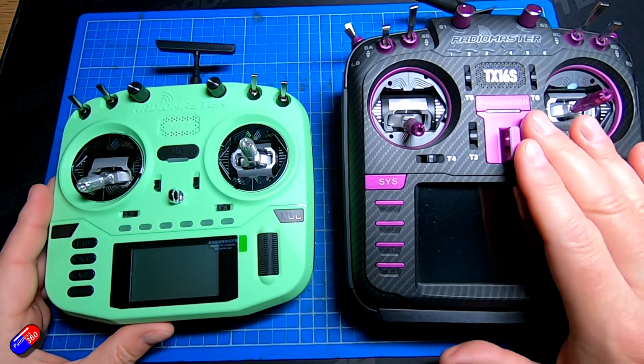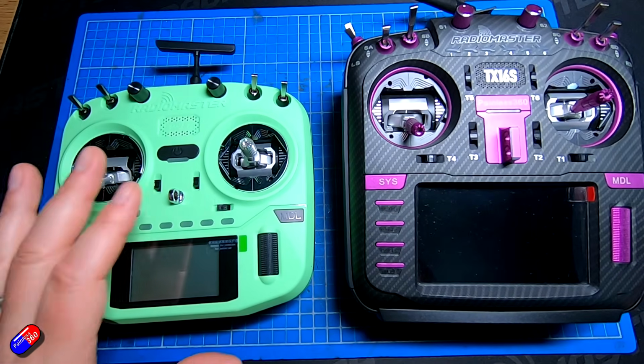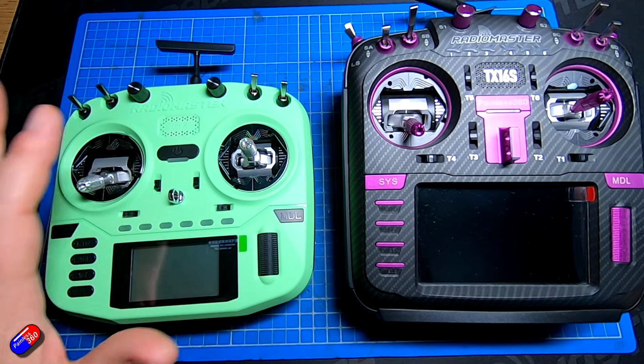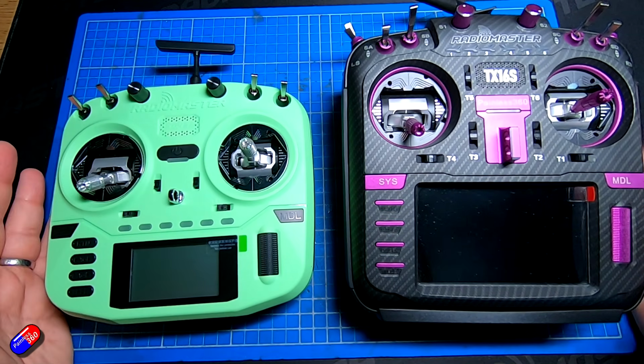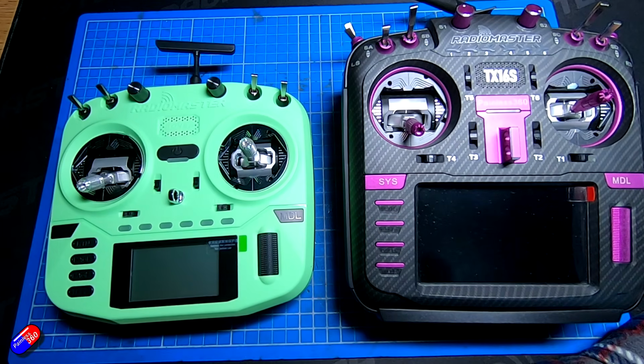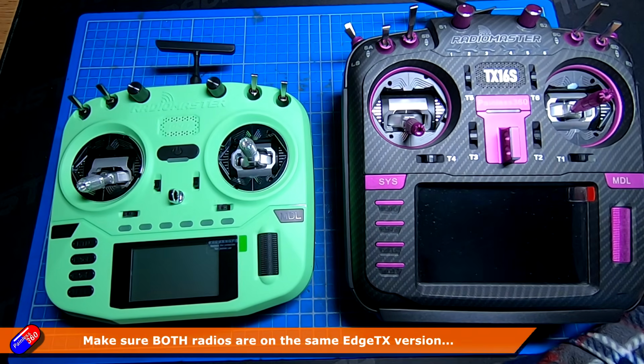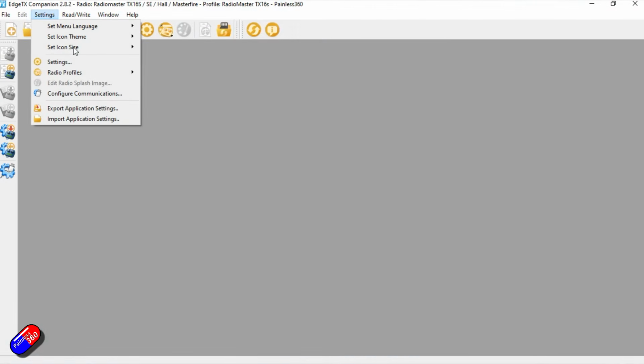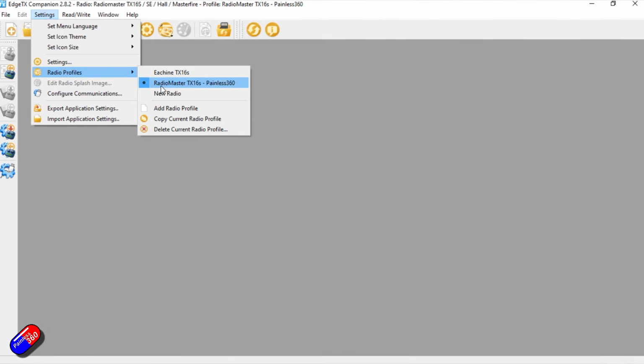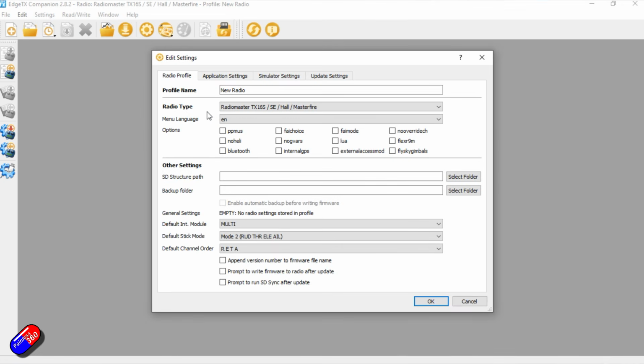We have my RadioMaster TX16S, and I just happen to have my RadioMaster Boxer handy for this demo. The trick is you need to make sure that both radios you're going to play with are supported inside Companion. And to do that, you go into Settings, look at Radio Profiles, and I have two radio profiles set up. I've got one Eachine TX16S, RadioMaster TX16S. I can add a radio profile for the Boxer.